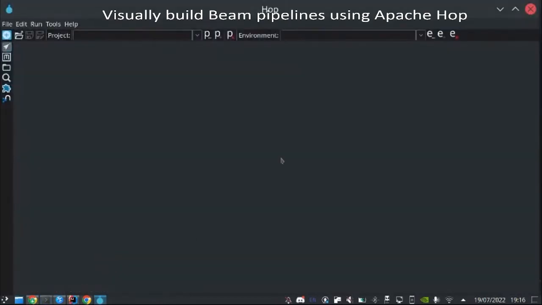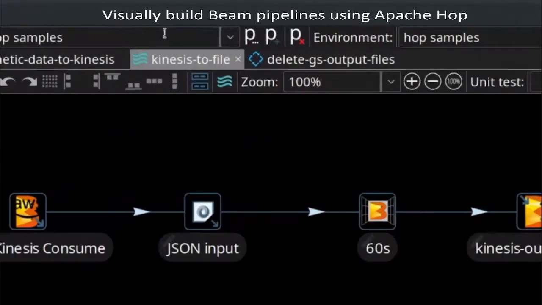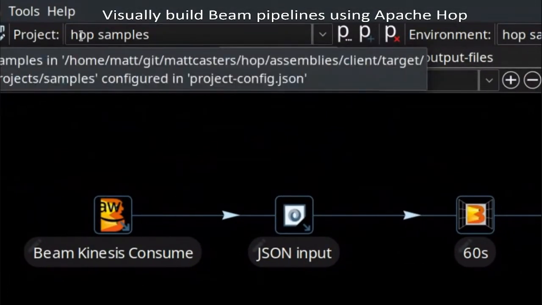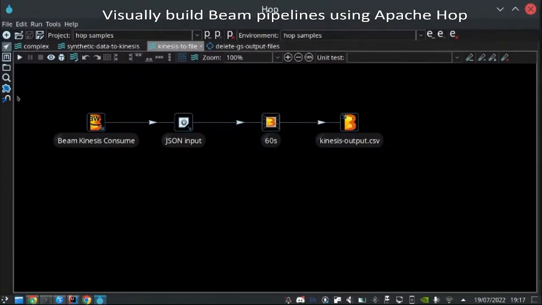So one of the things to note here, is this visible? Yeah, I guess it is, right? So the project, if you download a new version of Hop in a clean installation, you will see a samples project and a default project there. In the samples project, you can find all sorts of cool Beam examples, right?